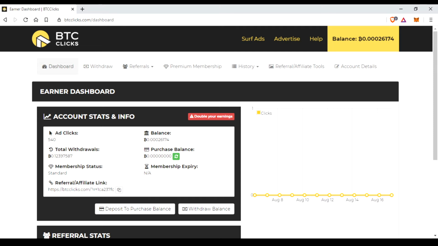Here on the dashboard, you can see your account stats and info here: how many ads you've clicked, your current balance, total withdrawals, purchase balance, membership status, and once you upgrade, it'll let you know here when it expires. And also here, you can get your affiliate link right from the dashboard. Also, you can see the deposit to purchase balance button here, as well as withdraw.